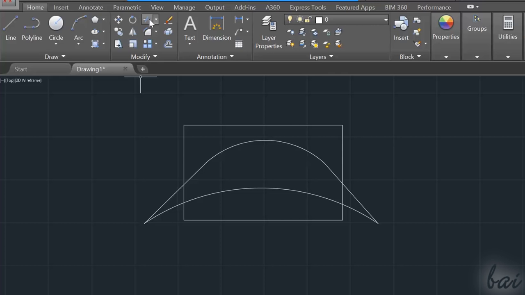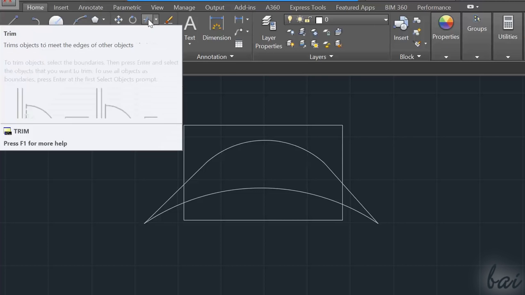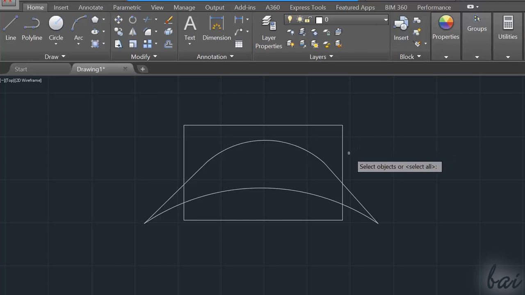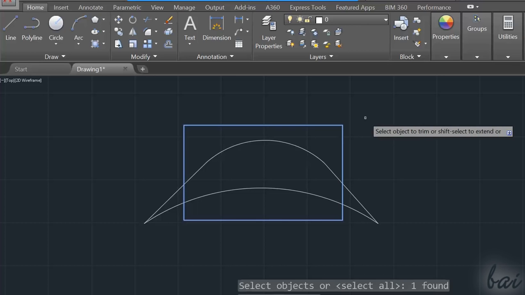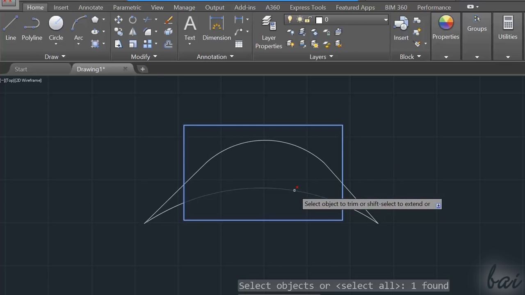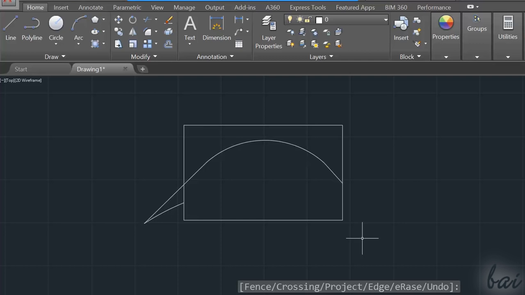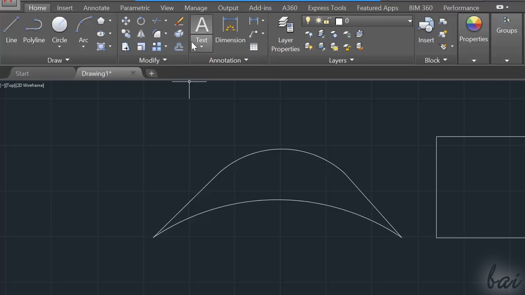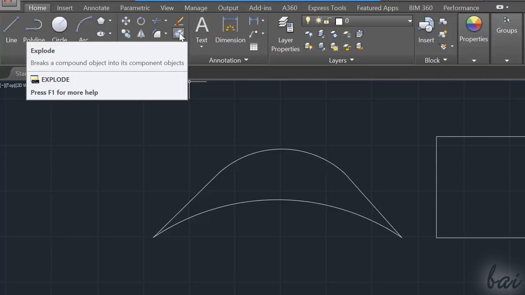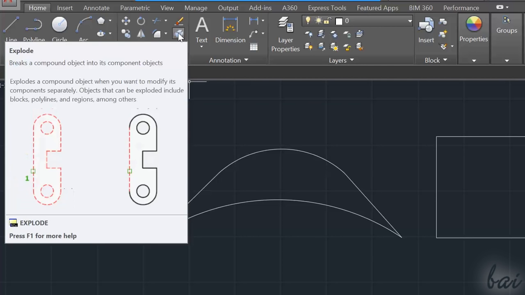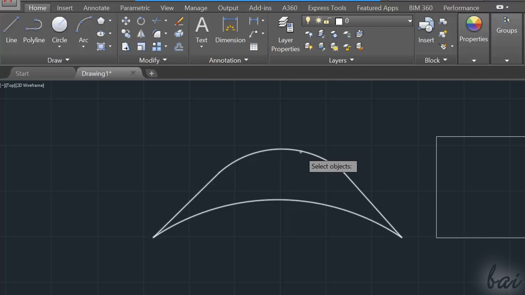The Trim tool is used to remove parts of an object that meets others. Select first the object that creates the boundaries. Apply with the Enter key, and then click to remove objects that meet such boundary. Use the Enter key to finish with the tool. The Explode command is used to extract from an object all its subcomponents. For example, if you apply it on a polyline with straight and curved sides, you will obtain lines and arcs from it.